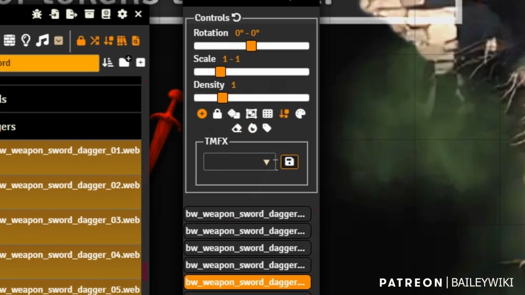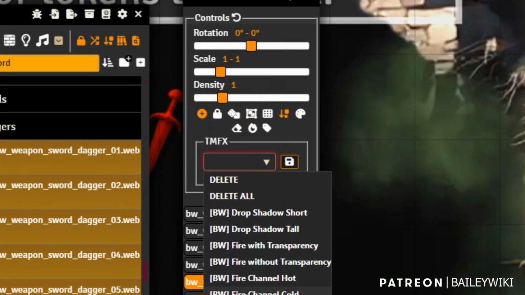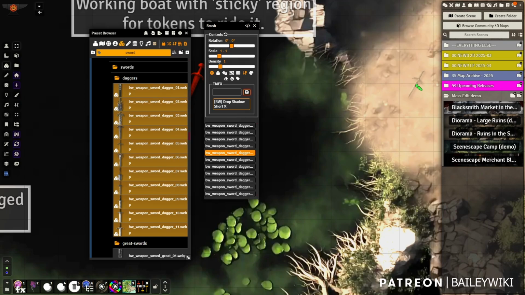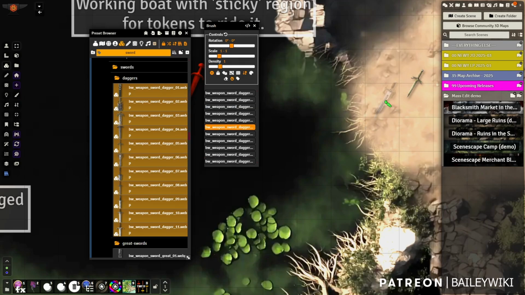There's some other fun stuff that it does, but you can also apply a bunch of effects. When you click that on, all these Baileywiki presets, these effects that come loaded if you subscribe to my stuff, you can apply drop shadows to things when you place them down, or fire effects, or leaves that are swaying in the wind. If you've got some static trees, you can actually animate them. Tons of stuff that you can do with effects. You just pick the one that you like, press save, and now when I place that sword, it'll include a drop shadow with it.